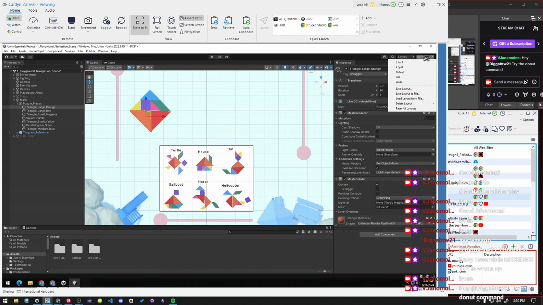That's it. Don't forget, upper right corner, reset all layouts if you lose your buttons.